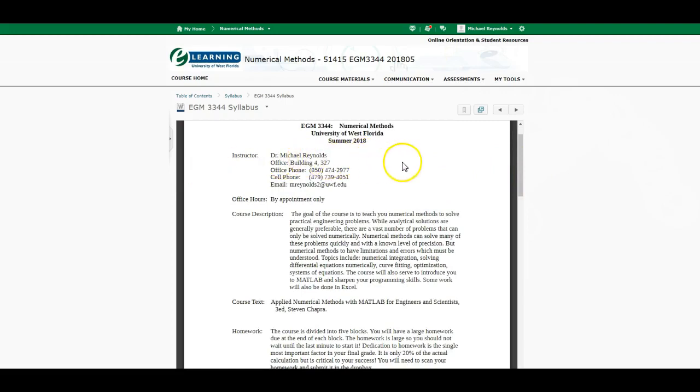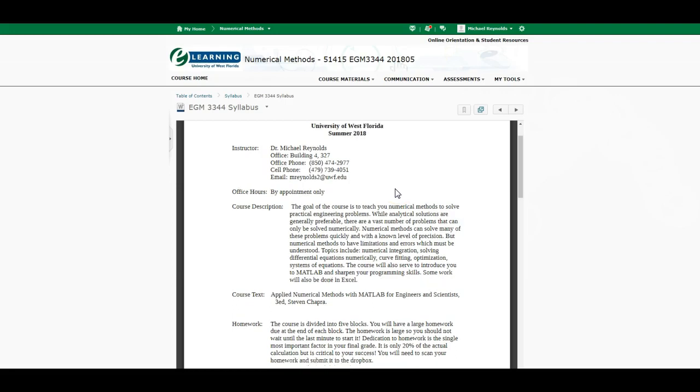I'm Dr. Mike Reynolds, and my office is in Building 4, Room 327. There's my office phone number and my cell phone, and my email as well. That's the best way to get a hold of me, is email, so please use that first. I don't have any office hours formally, but if you want to make an appointment, feel free to do that. That's not a problem, okay?